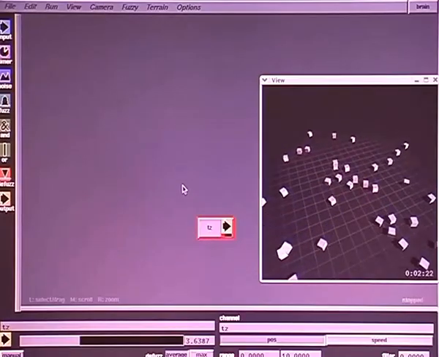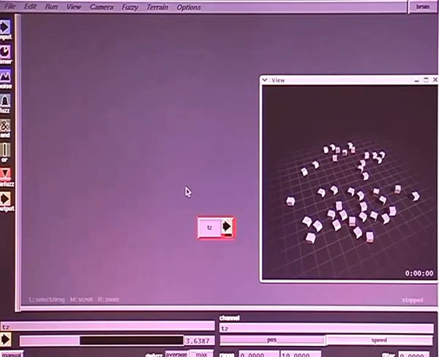We'd like them to avoid each other, or avoid colliding at least. So we need to implement two rules. One is if left and near, turn right. The other is if right and near, turn left.